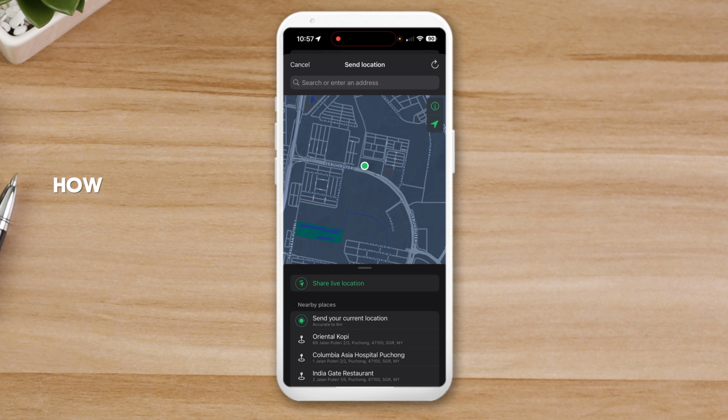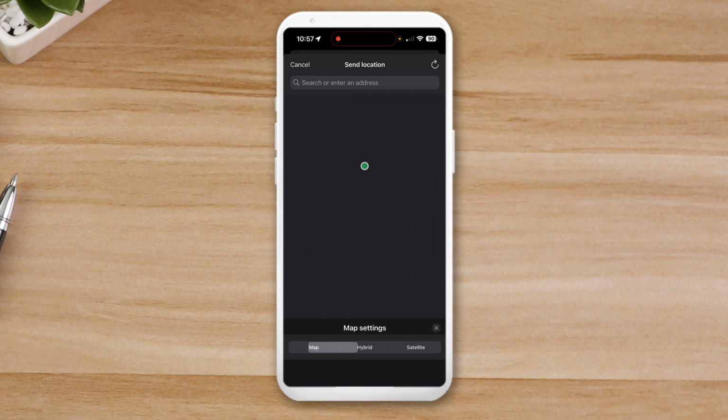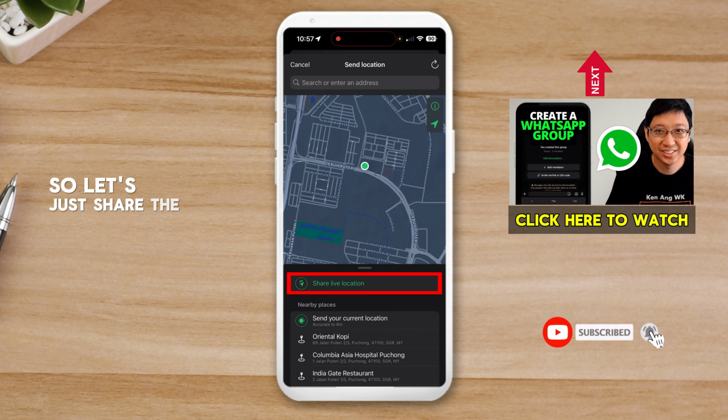Okay, you can even change how the map looks like by clicking on the eye icon. So you can see map, hybrid, satellite. Alright, so this is how you can do it. Now let's share your live location. So let's just share the live location.